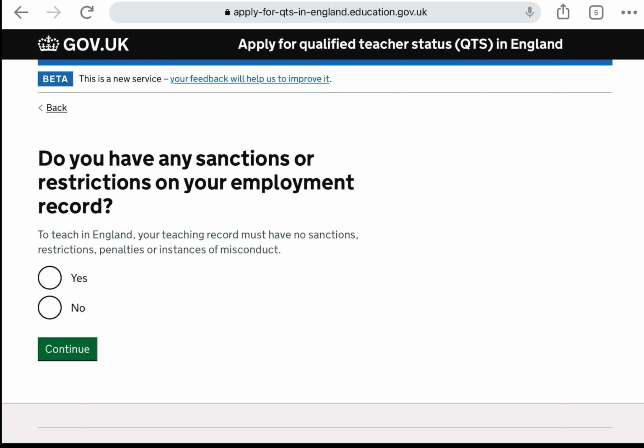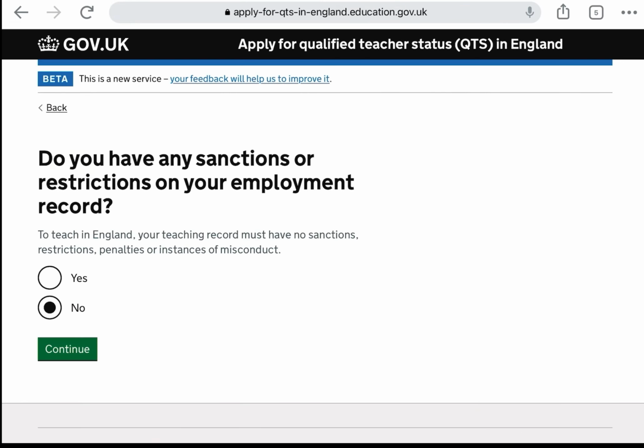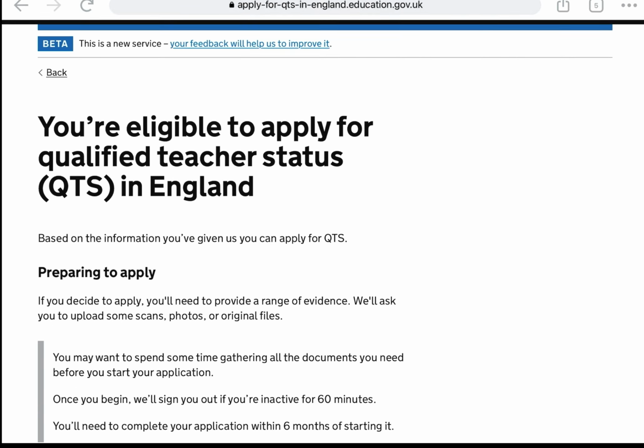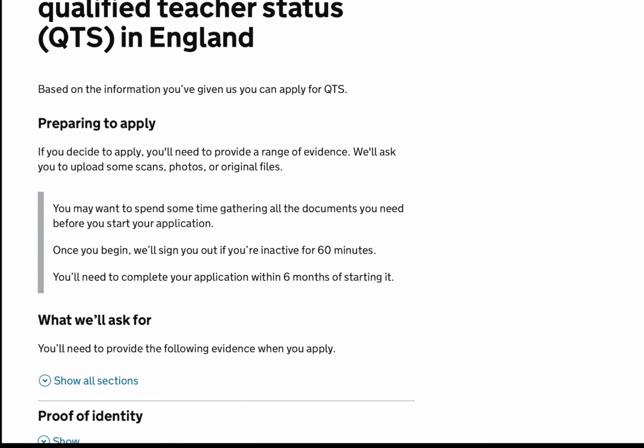And then continue. Then the next question asks, do you have any sanctions or restrictions on your employment record? Sanctions are like a criminal record or maybe a legal issue related to your job. This is specific, it says employment record. So if it has to do with, let's say, driving and it doesn't have any impact on your job role as a teacher, this shouldn't be a problem. So the answer is a no. Yay, now we are in. So you are eligible to apply for QTS in England.